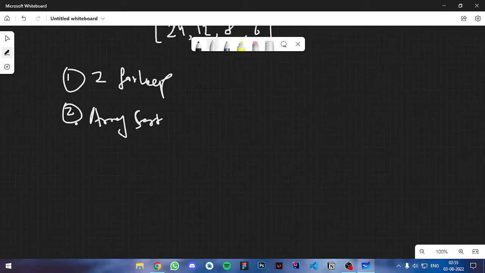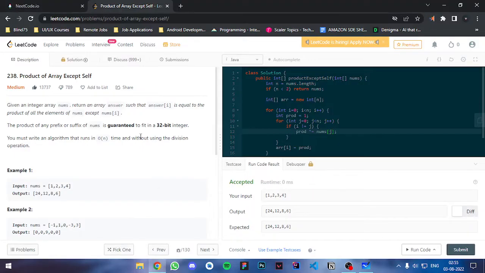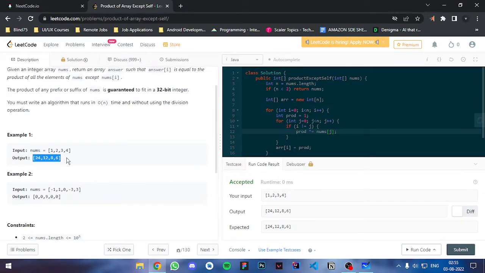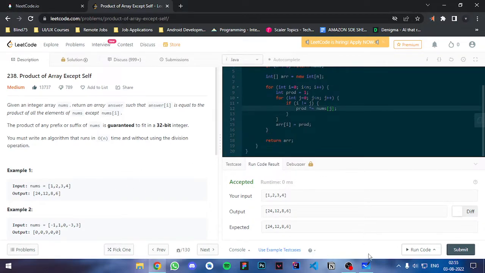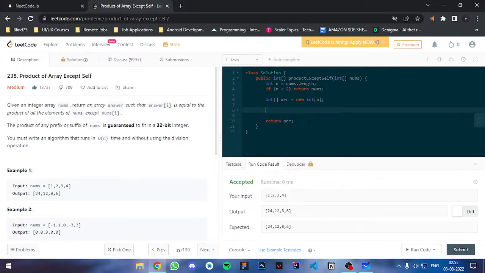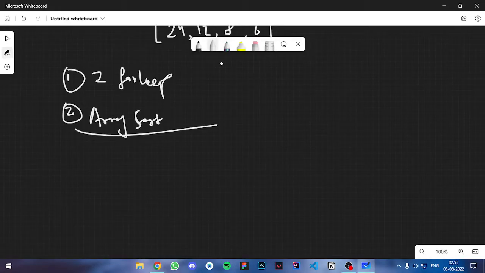Yes, we can. We can do sorting. But again, the question says we have to do it in O of n, and also the sequence, the arrangement, must be the same, right? We can't change the sequence or the indexes. They must be on the same indexes, so corresponding to that, the answer will be the same. So what we can do, is there anything else we can do?